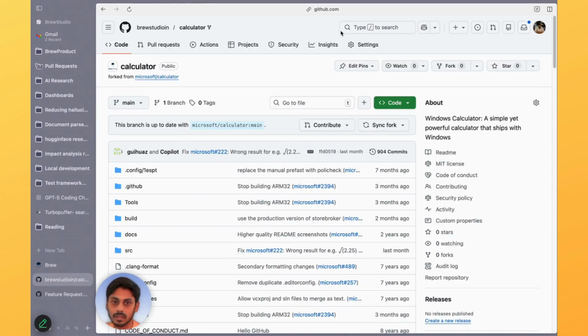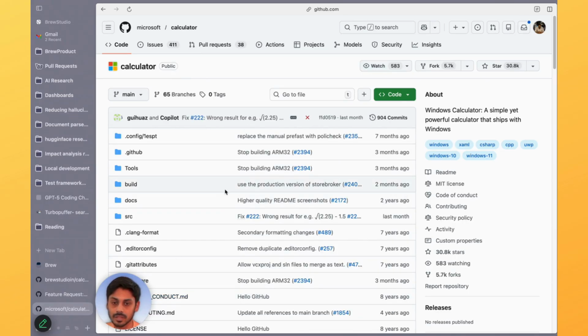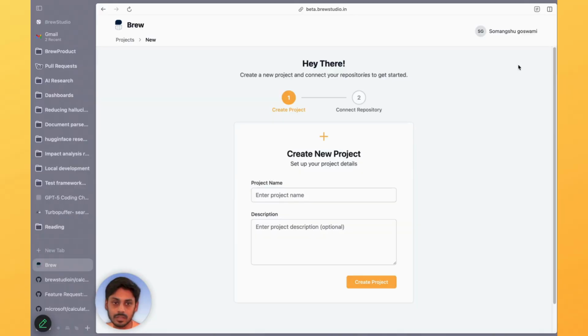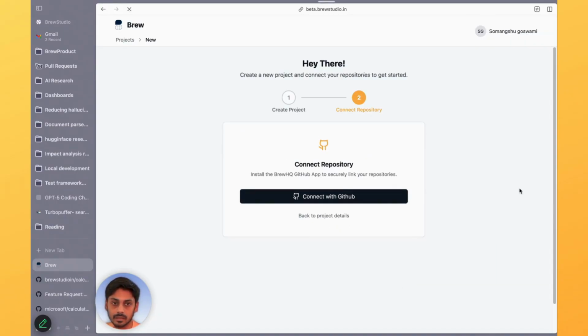So we're going to be using the Microsoft Calculator official project that exists on GitHub today, which is using the official Windows OS also. We forked this application and we're going to be using this project for a demo today. So we'll name it Microsoft Calc. And we're going to connect this fork.